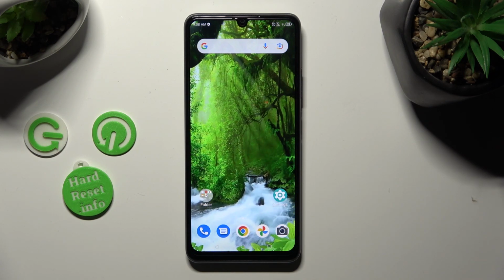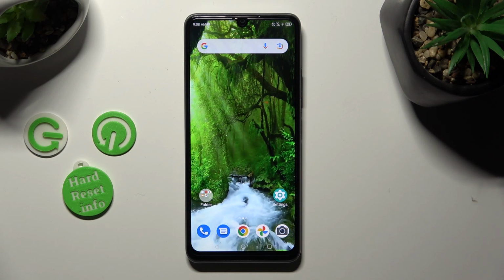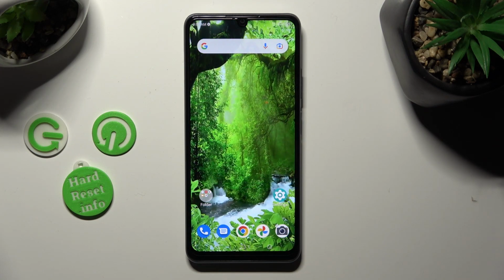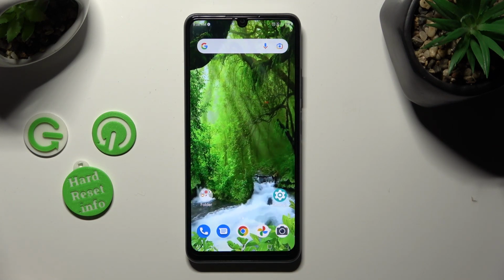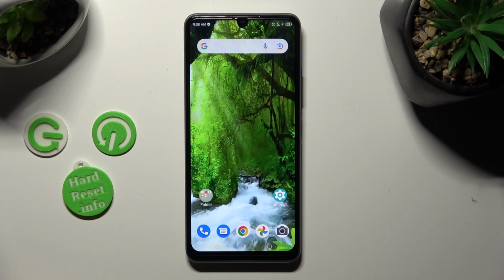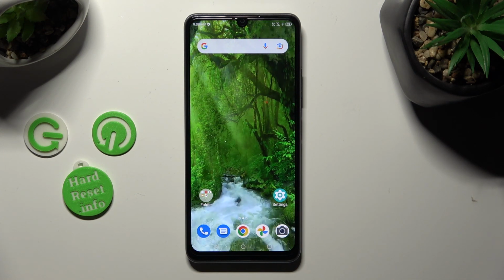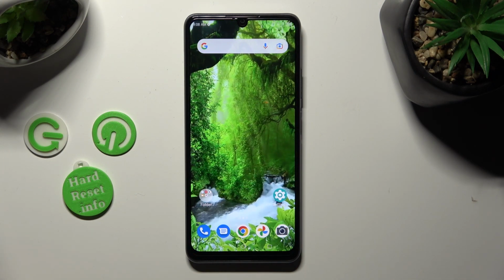Hi! In front of me is ZTE Blade A72S, and today I would like to show you how you can turn on and use voice typing on this device.